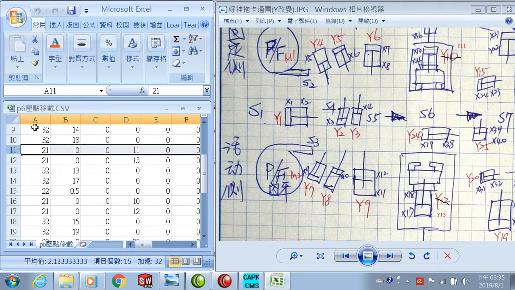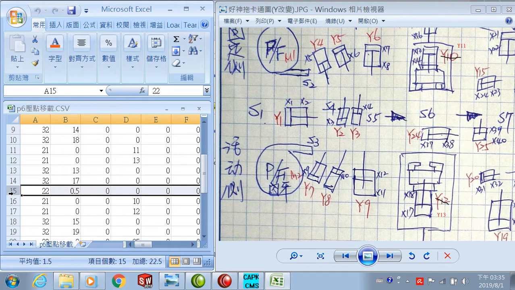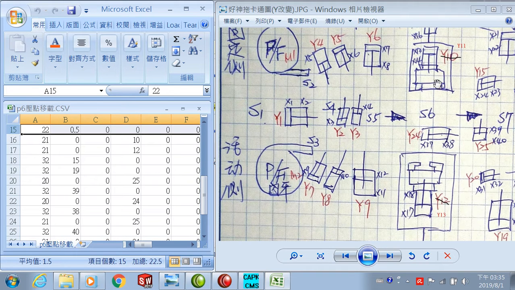How to shut? K21 Y11, K21 Y13. So the moving will go outward, moving out until S13, S17 become 1. The moving widely and stopped. Then K22 waiting 0.5 second. Then retreat.